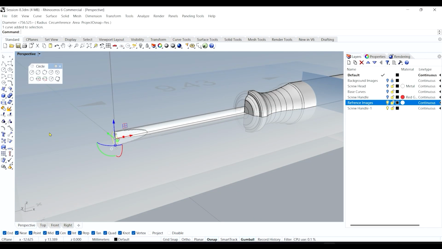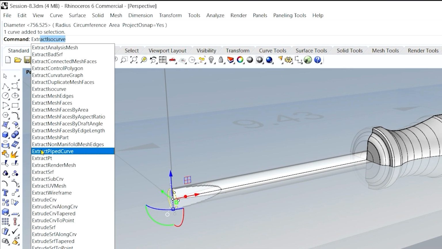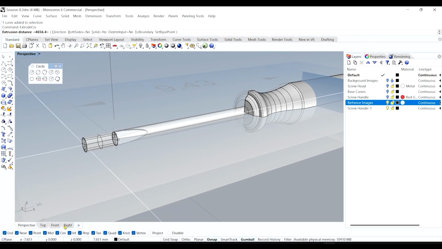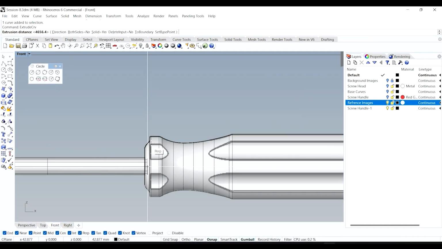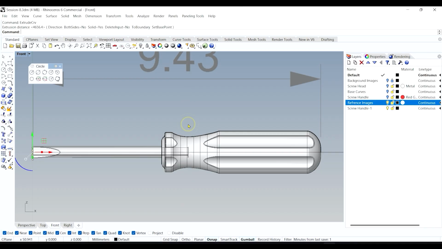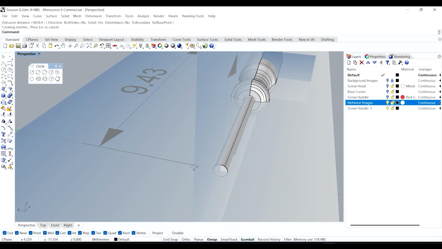This is a curve. You can type extrude curve straight away. It will ask you the extrusion distance. Randomly, you will just go to the front view and see. Just pierce it a little inside. It can go till here also, but it's okay. You can keep it inside like this. And in perspective, you will see this is good.